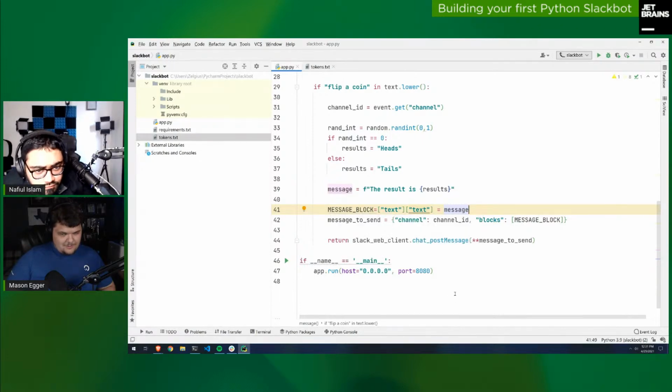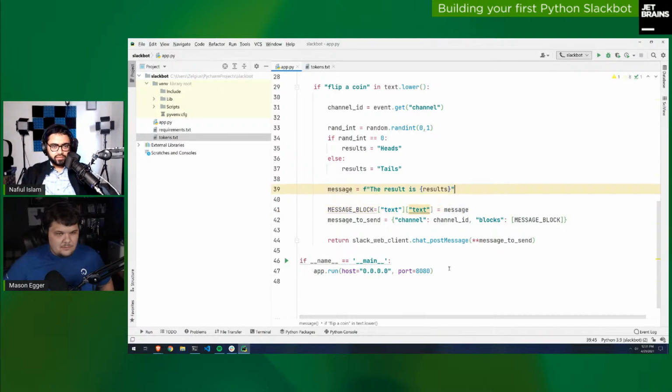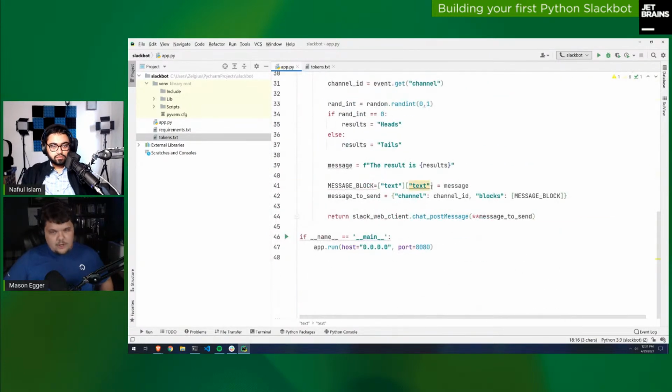I don't see it. Well, if it's an error, we'll fix it later. Text equals message. So unless we go back to message block, did we refer to it twice? It's text. Okay, I think we're okay. I think we're good. And if not, we'll fix it. That's the great thing about coding.